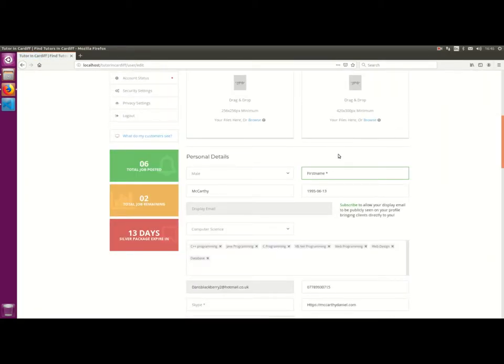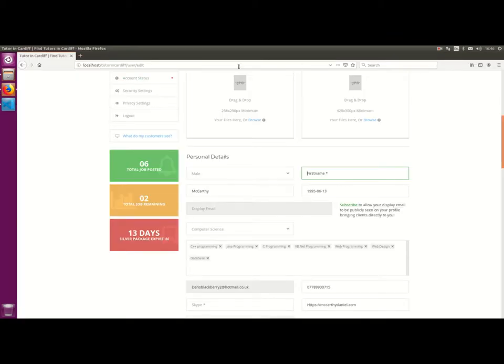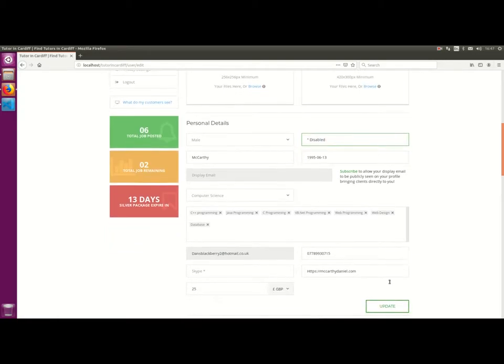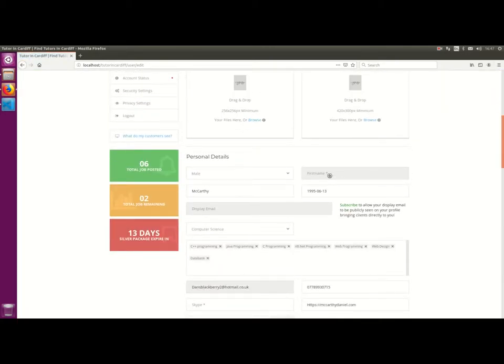Before I can show you that, I just need to put the code back in so that it outputs to the browser, because I forgot to do that. Okay, cool. So now if we go double quote, disabled, and a space, because it appends another quote at the end, so we need a space there. We press update. We can see our first name's disabled. We can no longer click it or change it.